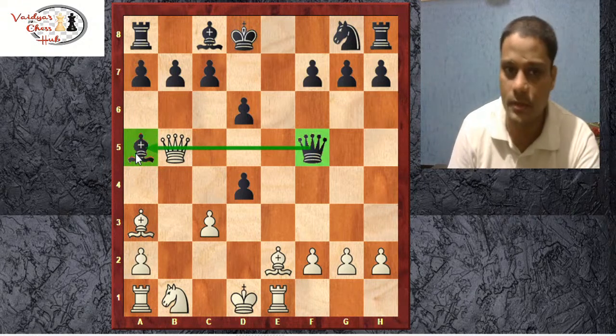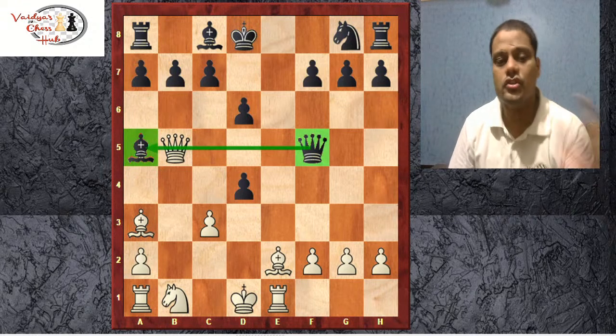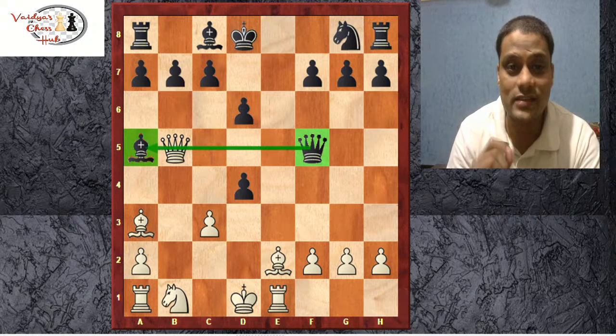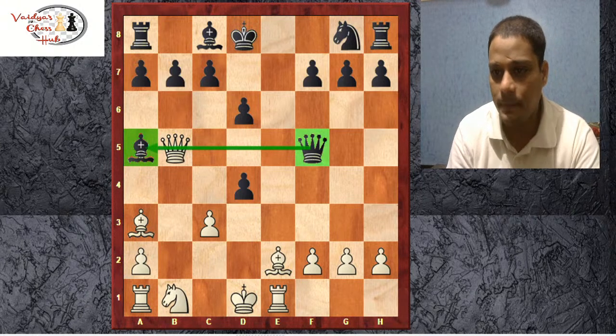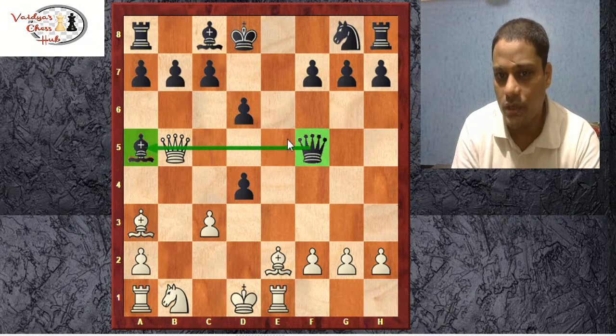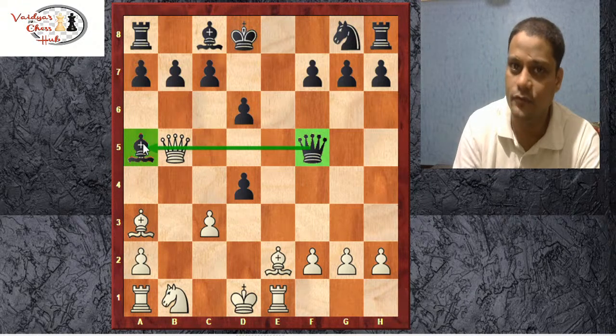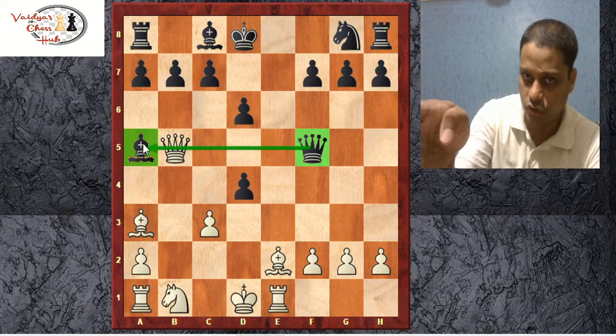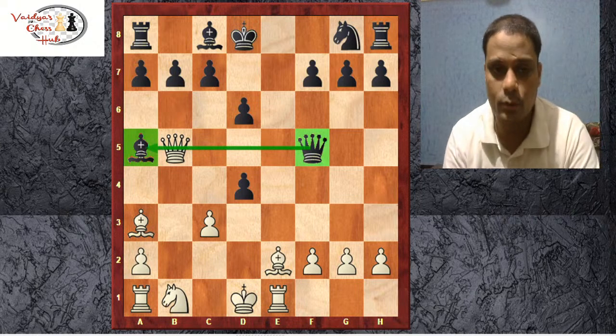X-ray support for the bishop on a5. Such a support is known as X-ray support. I repeat that such a support is called X-ray. The black queen is supporting the bishop with an X-ray, like the support goes through the white queen, is it not? Because if the white queen takes on a5, the queen can take on a5. So it's an indirect kind of through protection. It's known as the X-ray protection.